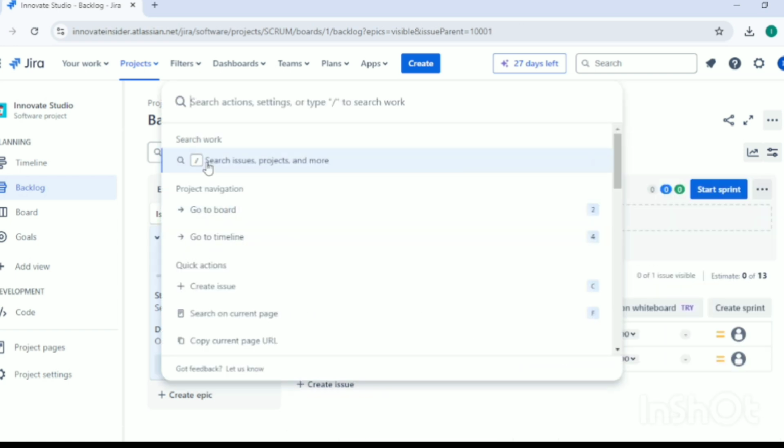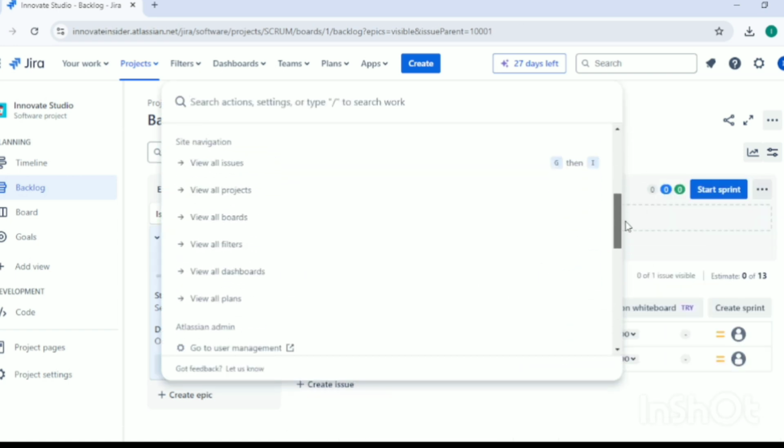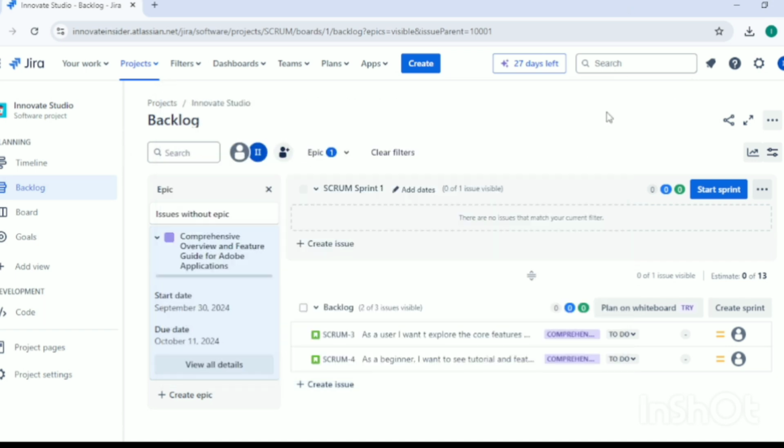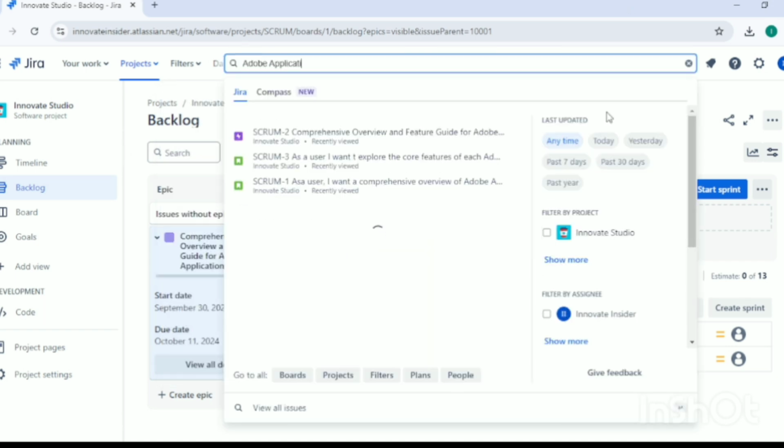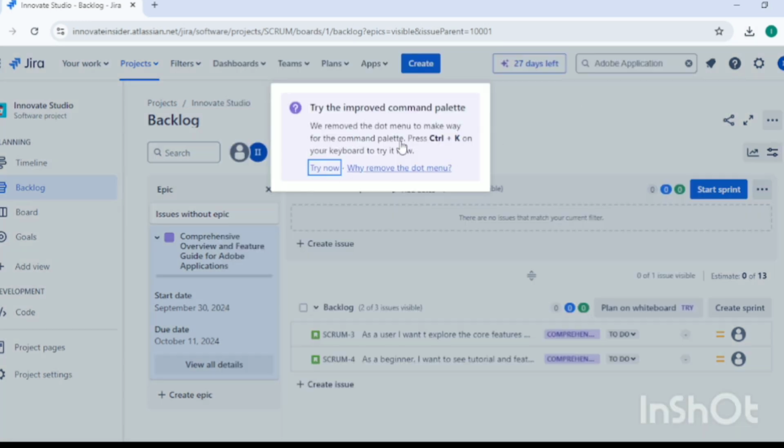Open the command palette to access most Jira functions. Focus on the search bar. Use GG to access the global search menu to quickly navigate through Jira. Cut to Jira interface with multiple issues selected.